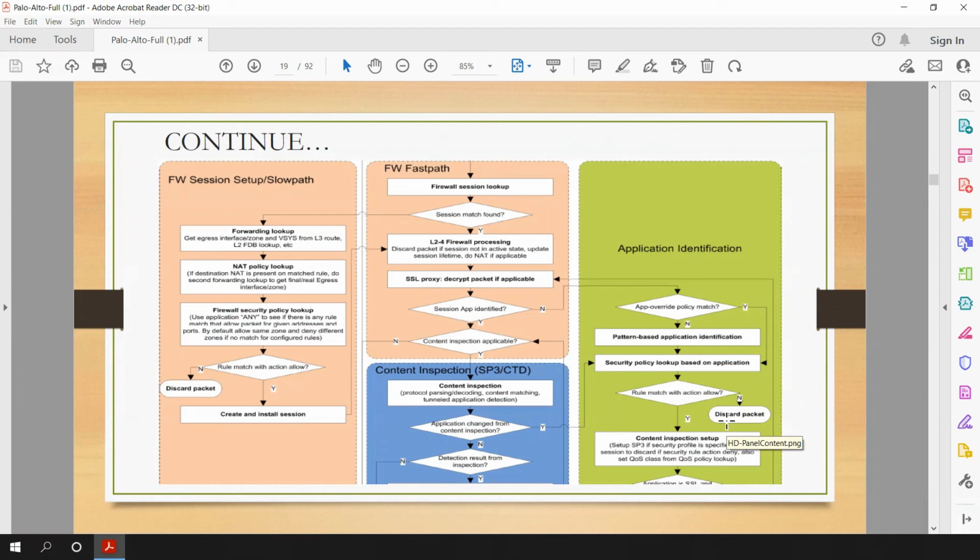But if we talk about the SP3 model, they don't route the packet again and again for the same things to be checked. That's what the SP3 model does. In a single go, they are going to look at the content, the application, the user, all these things. They look into it in a single go.